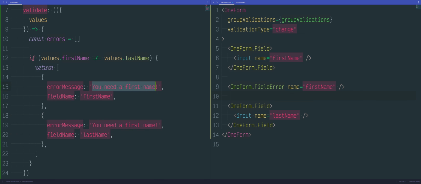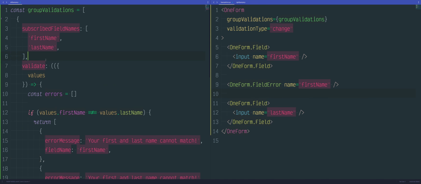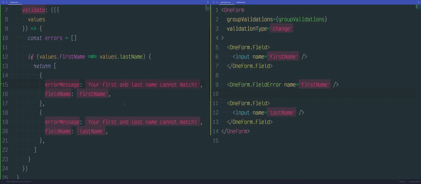And they can both have the same error message. Your first and last name cannot match. From your validate function, passed into group validations, subscribe to these 2 field names. Anytime either one of them changes, this validate function will get called. And you can check here that they are not the same.